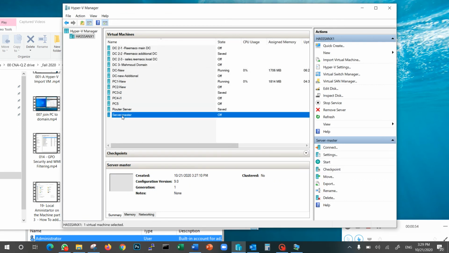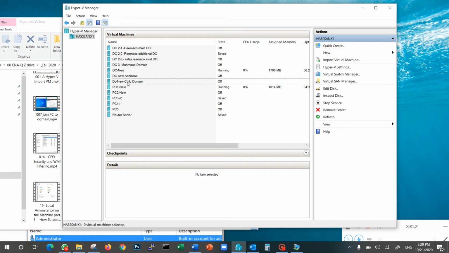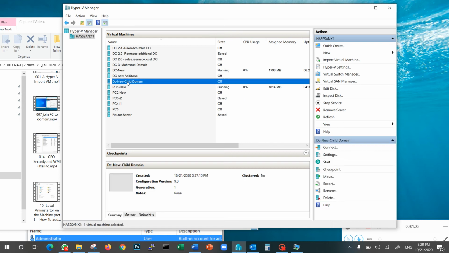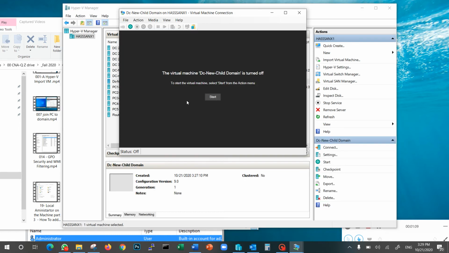So I imported the VM and I'm going to call it DC new child domain. You guys can call it a blue child domain or a green child domain, whatever your domain name is. So here's my child domain. Again, it's just another domain controller that I will start up. I'll go to it and I will do the normal setup as usual. It's the same options every time.